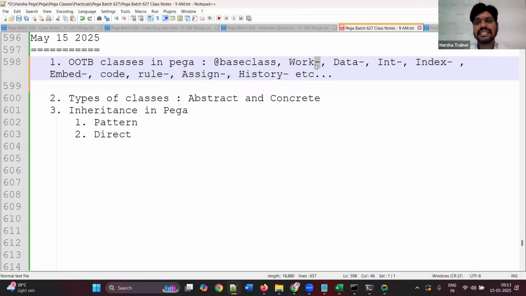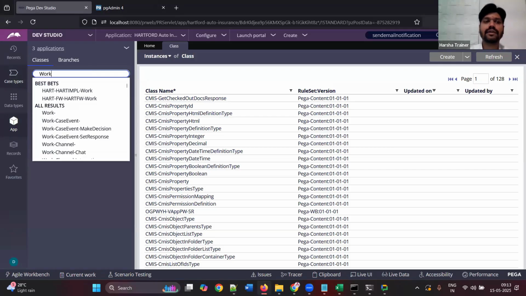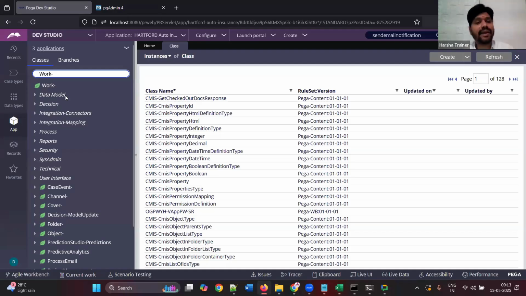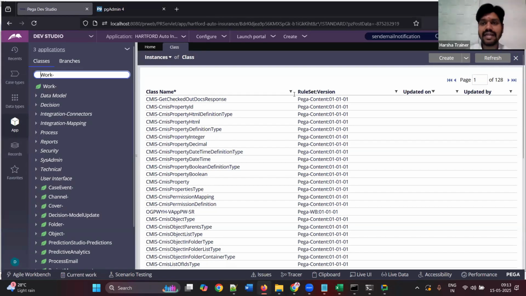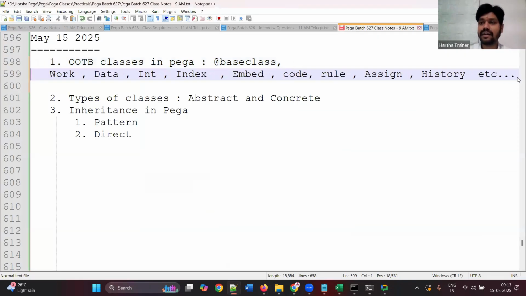Why do the class names themselves have a dash? You can explore to find any class in Pega through this search bar. Search for Work. Work is not there, but Work dash is there. This is an OOTB class provided by Pega, and it has so many classes. Under the work dash class, you will see more classes.